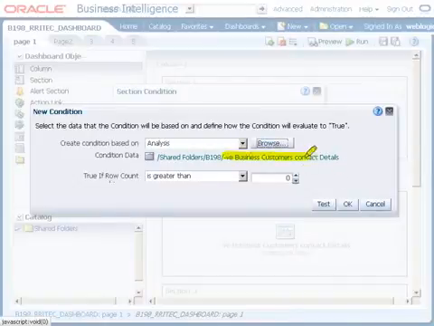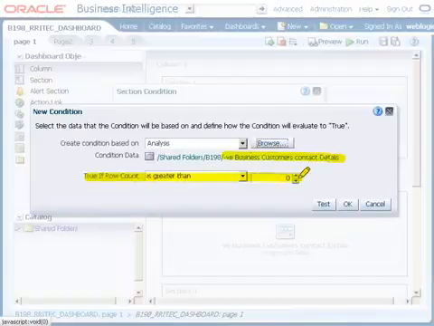What is your condition, sir? This report is true if row count is greater than 0. If I have a row count greater than 0 in this report, then say true, and show that one. If row count greater than 0 is false, then what, sir? Hide that one.